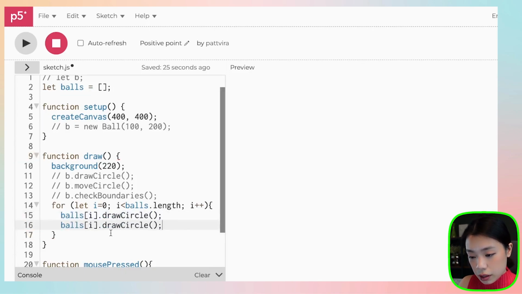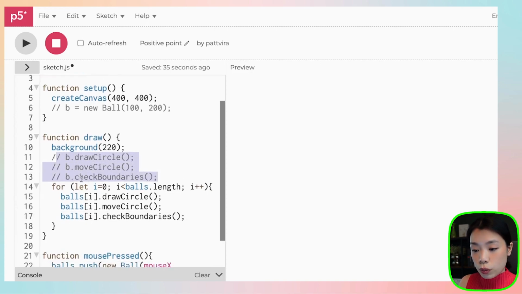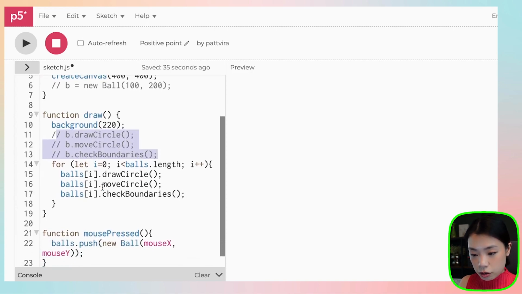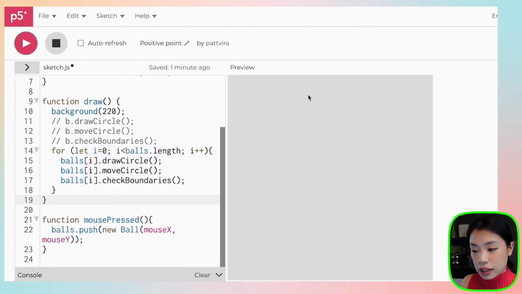You can copy this, and then change the name. As you can see here, we're just calling the 3 functions the same way that we called when we had only one object, right? But instead, because we have an array of objects, we use a for loop to call these functions. So when you click play, there's nothing yet.